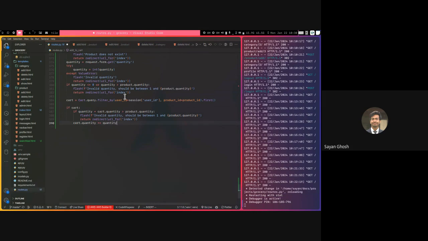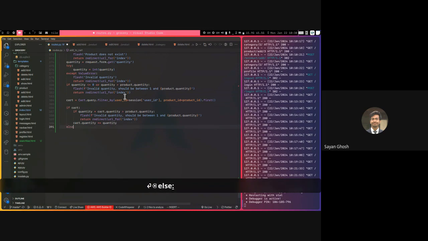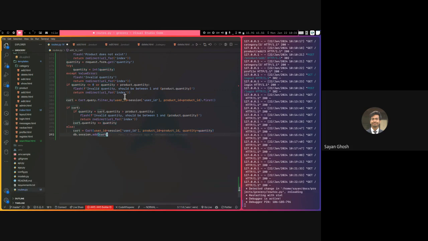But let's say he does not have this in his cart, then we need to create that object. So in the else we will create a new cart object, and this will obviously have the username as that person's username and the product as that product, and the quantity will just be the quantity which he entered now. And then we will add that cart row in the cart table.